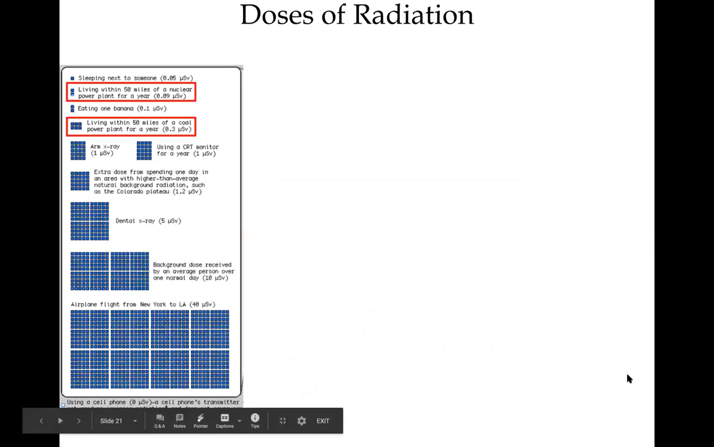Now here's a cool infographic. I'll go through this just for fun, and then wrap it up. I really like this because it kind of puts it into perspective. This is looking at microsieverts. Okay, so we've moved on from rem to sievert. So it's a little bit different, but not too bad.